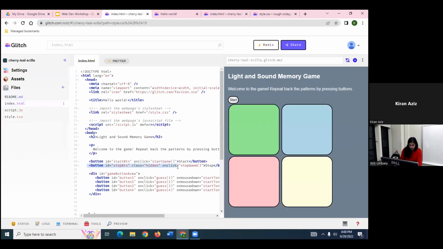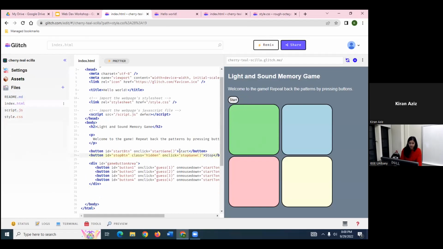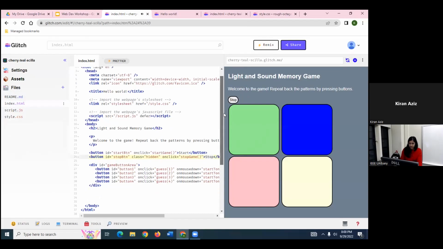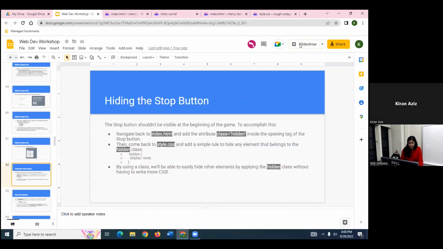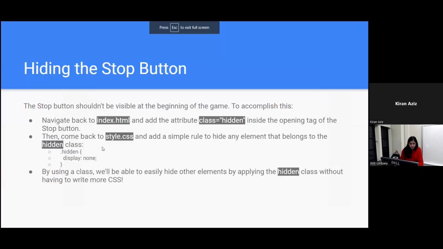So this is the stop button right here. And this is what makes it hidden or not hidden. So if I just delete that, it should show up again. But this is what makes it specifically hidden on click. And then that turns to stop. And then since we did that, we can also play around with the CSS file again, hiding any element that belongs to the hidden class. Hence the class equals hidden in the opening tag of the stop button.